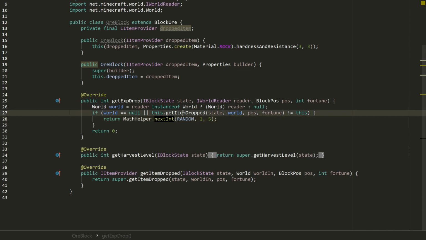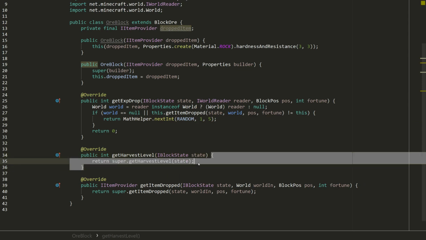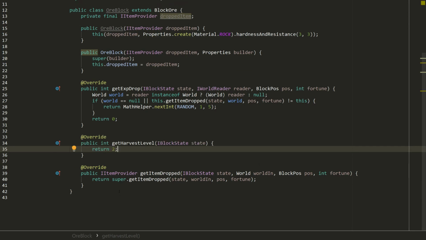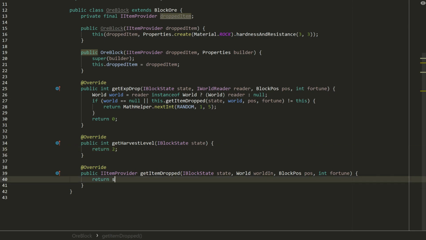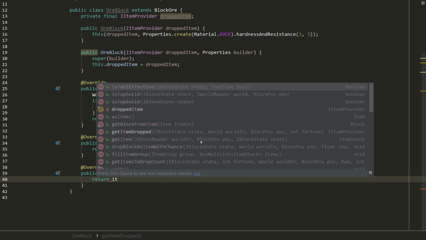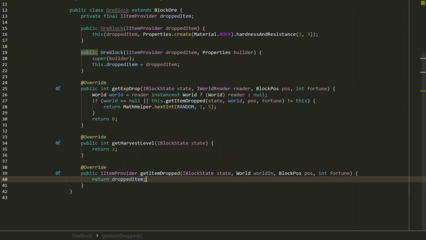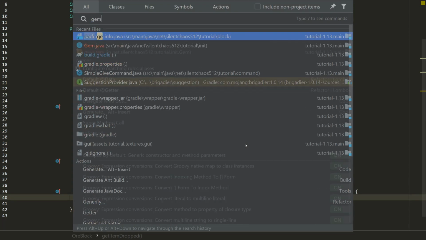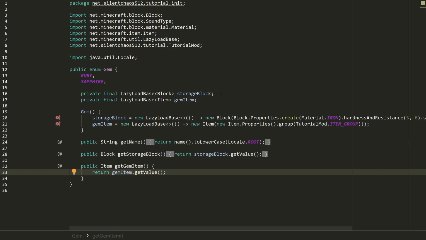So what it's doing is just making sure that the item the ore is dropped is not equal to itself. So for example, if we're using Silk Touch, we don't want to drop XP. So for get harvest level, in this case, I'm just going to return 2, so it'll require an iron pickaxe or better. And for get item dropped, we're just going to return dropped item. And that should be all we need to do for this, so now let's actually create the instances of it.